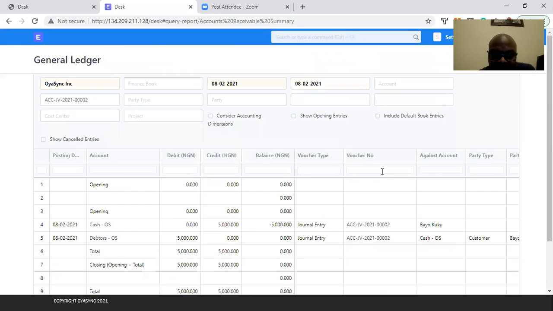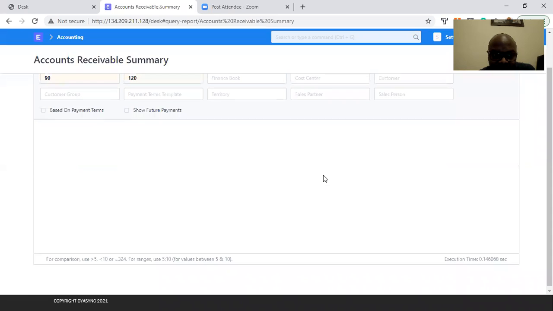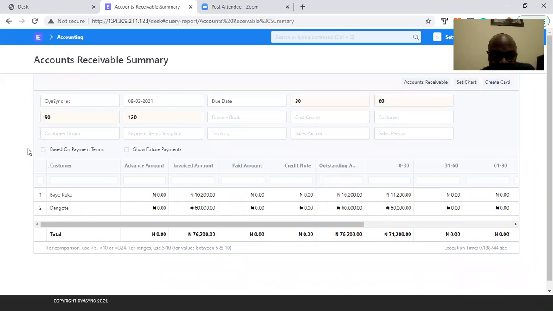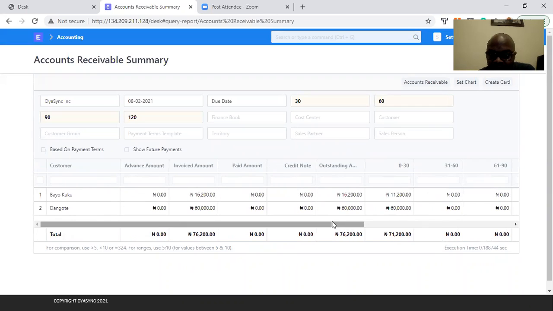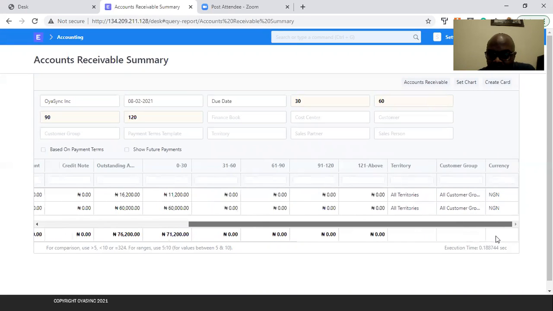Okay, so I think the summary actually also shows as a statement. Basically, the summary shows all the activities within a particular customer account, whatever activity that we've done. So you see Biococo, advanced amount 0, credit, outstanding 16,200, Dangote 60,000, 0 to 30. That tells you how long this invoice has been open. Yeah, so they give you this one to tell you how old this particular invoice is.